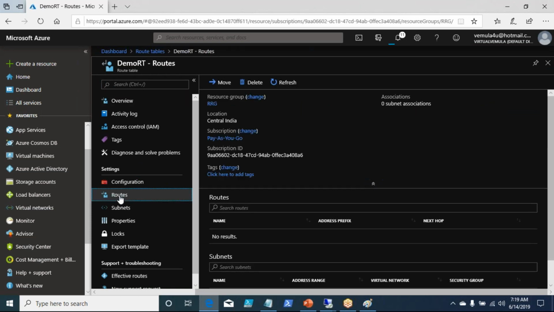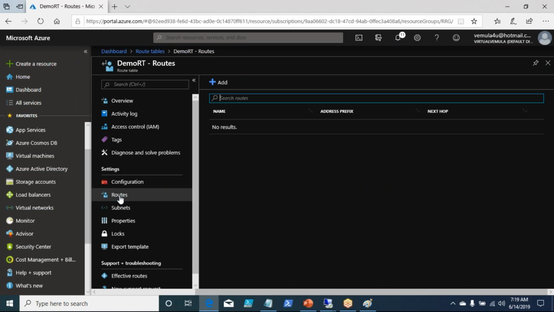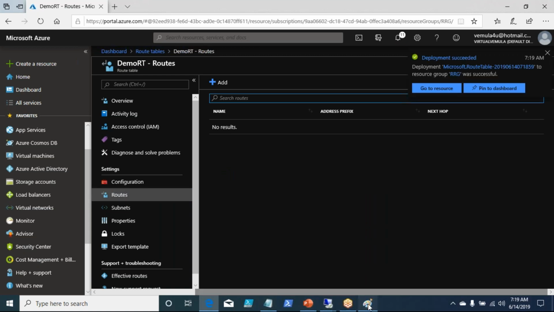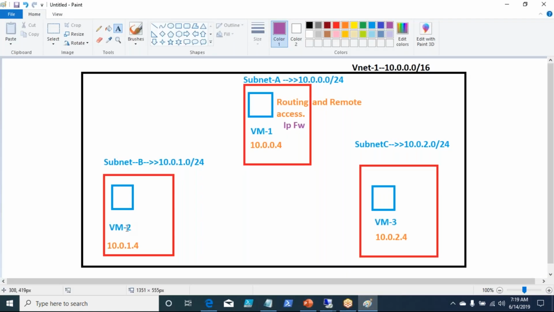So here in the routes, you will be able to add your required routes. Now what are my required routes? My required routes are: traffic coming from subnet B should go through a virtual appliance in subnet A, which is nothing but 10.0.0.4. That's what we are going to do.